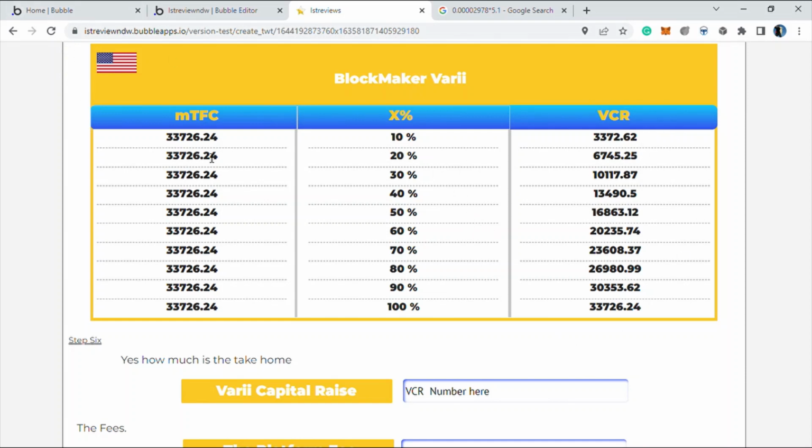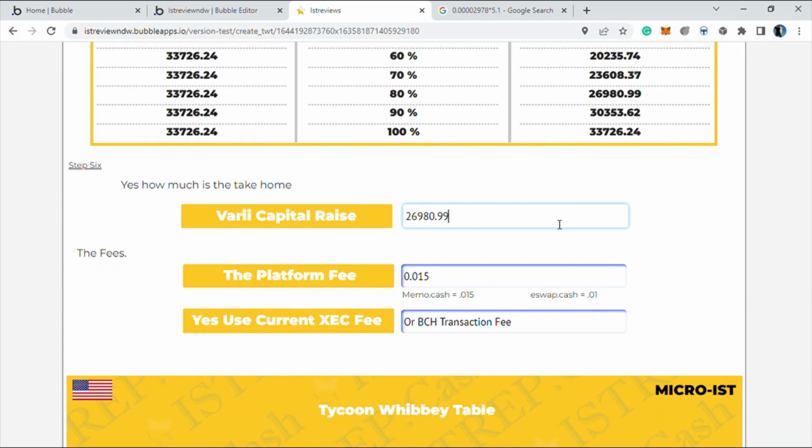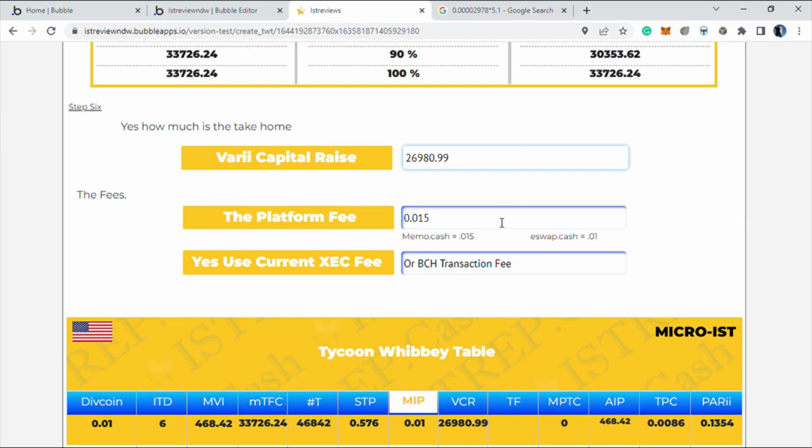The IST is saying that I'm going to push this number here, this 33,000 something, to the network over 6 years. And what I'd like to get from that today, let's say I'm going to push 33, I'd like to get, let's say, 26, right? 70, 80%. We'll just go with 80% here. And we'll put our VCR in there, our Varii capital raise, and we got the platform fee. We're actually going to be using eCash for this one, so we'll just make that a 0.